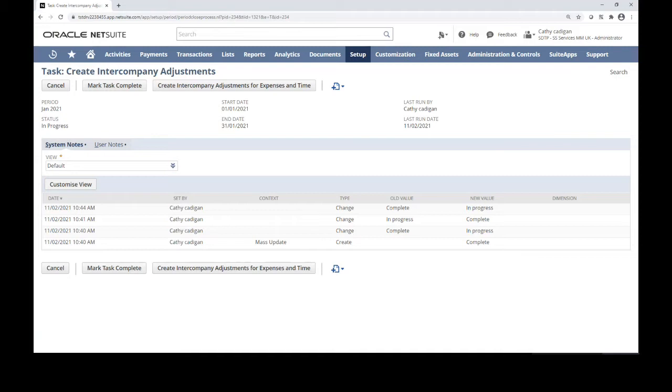this option is used in OneWorld if the automated adjustments for intercompany time and expenses is enabled within the system. This option is enabled to allow employees to enter expenses or timesheets across multiple subsidiaries, regardless of the subsidiary that they are attached to. The checklist item allows the user to review any adjustments that have been created.